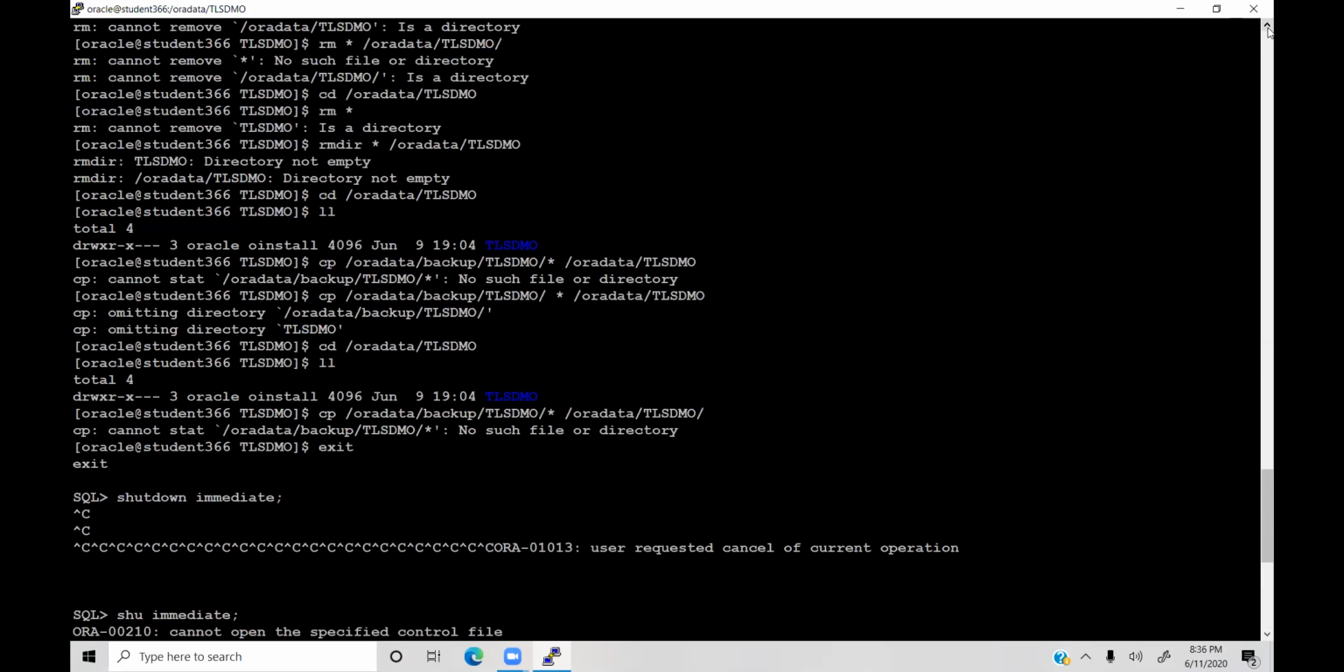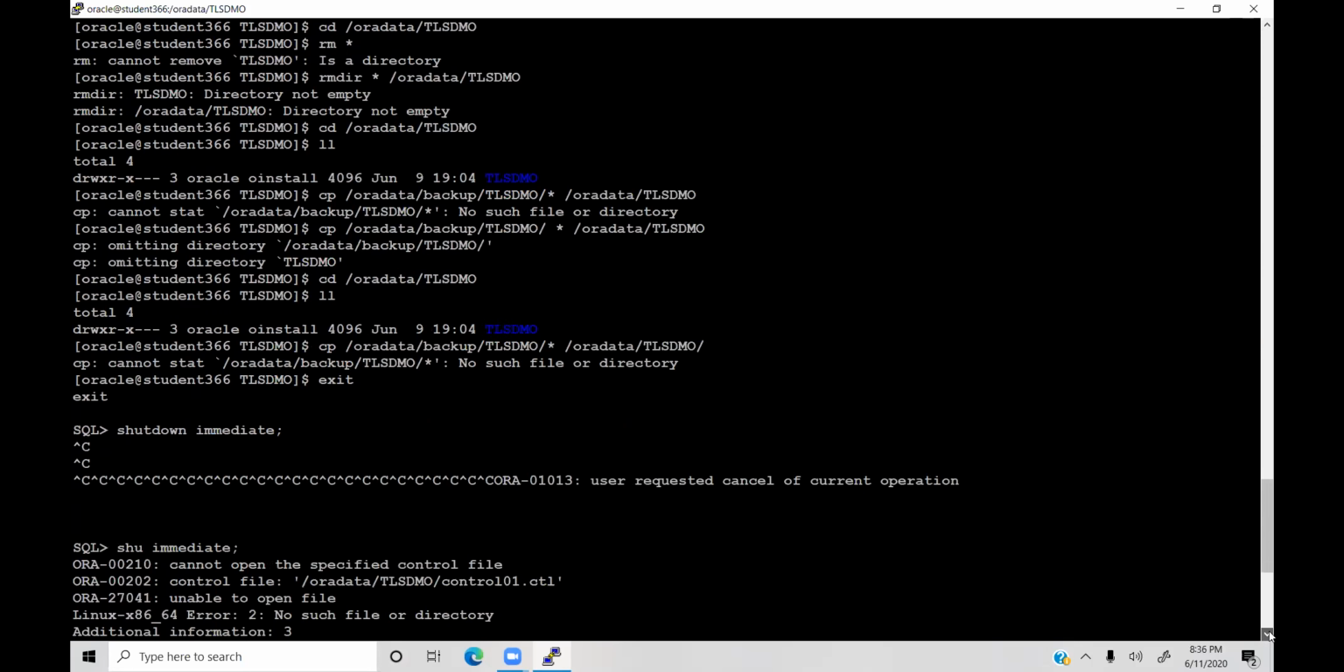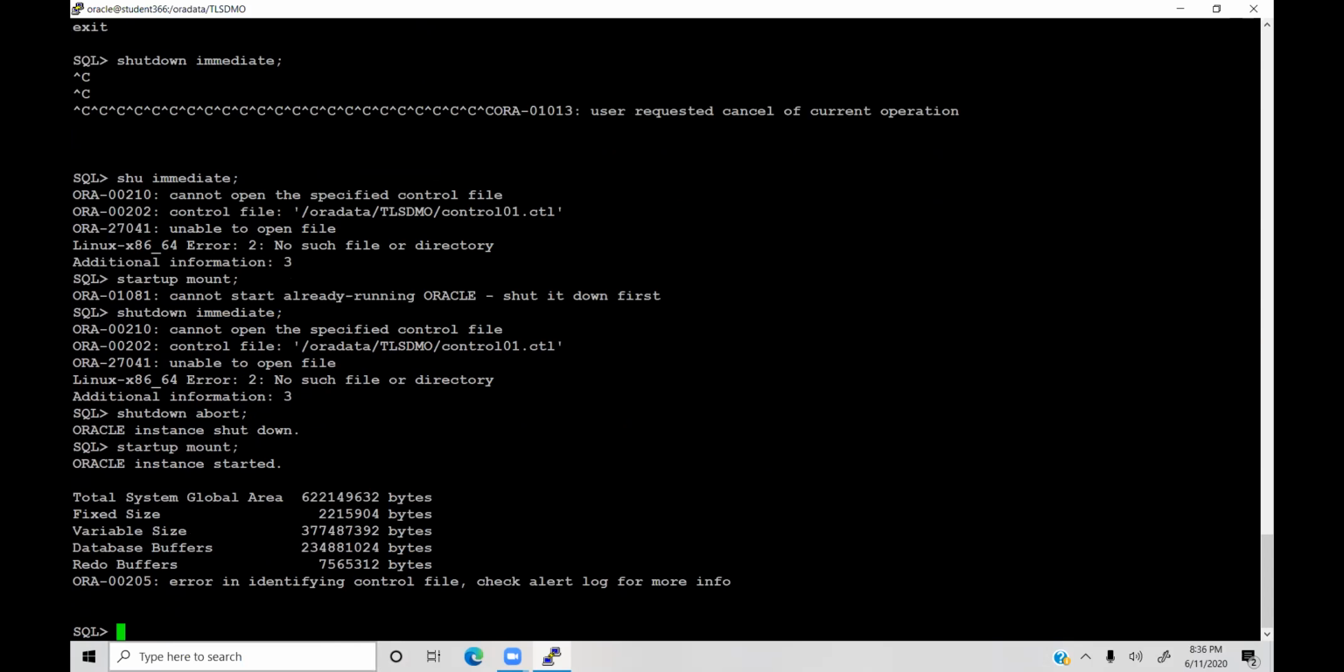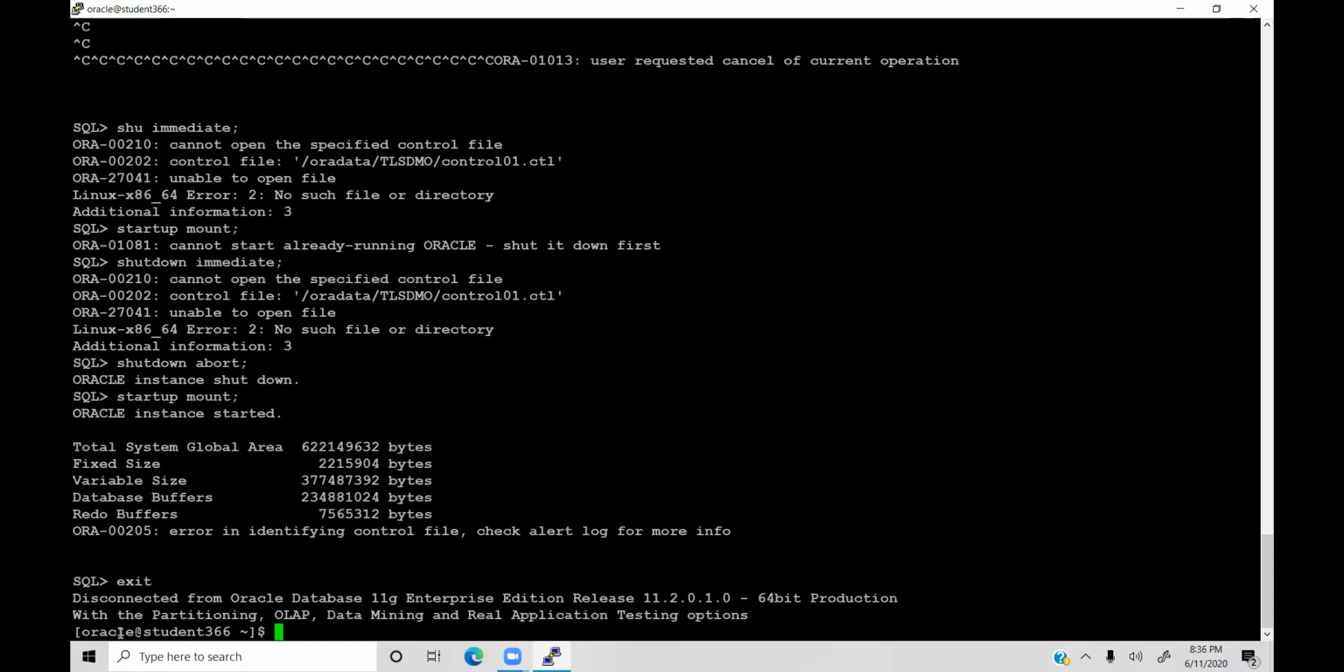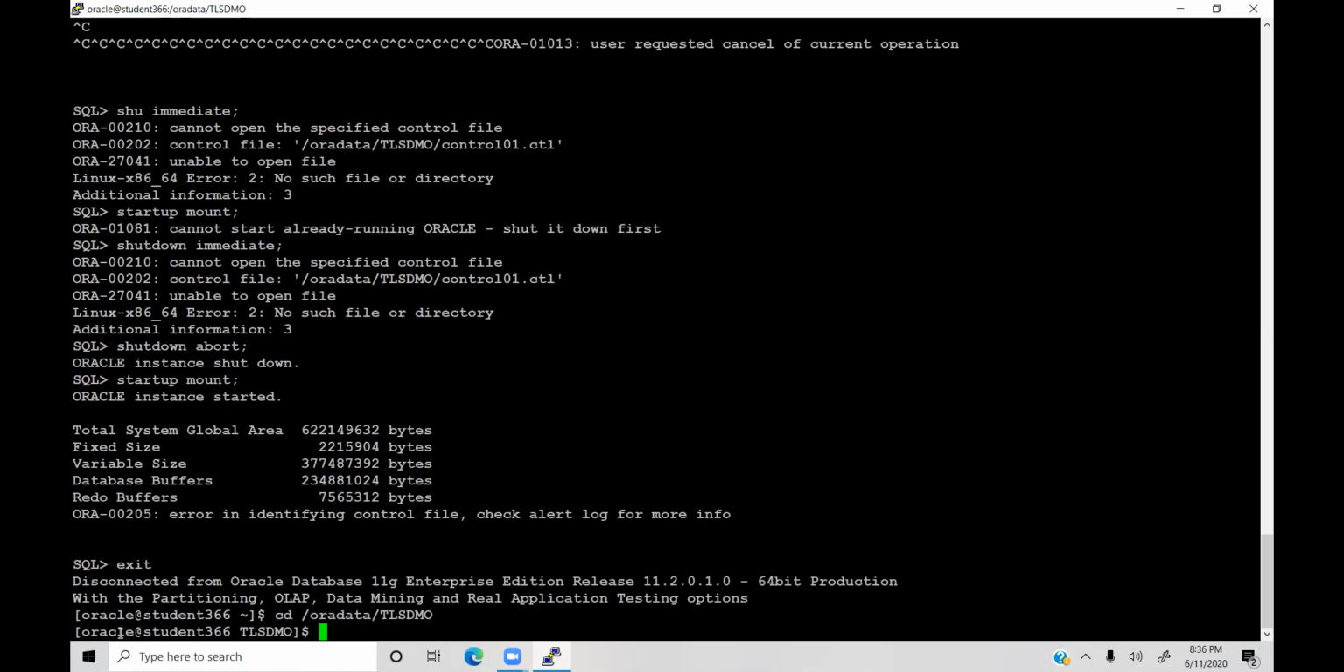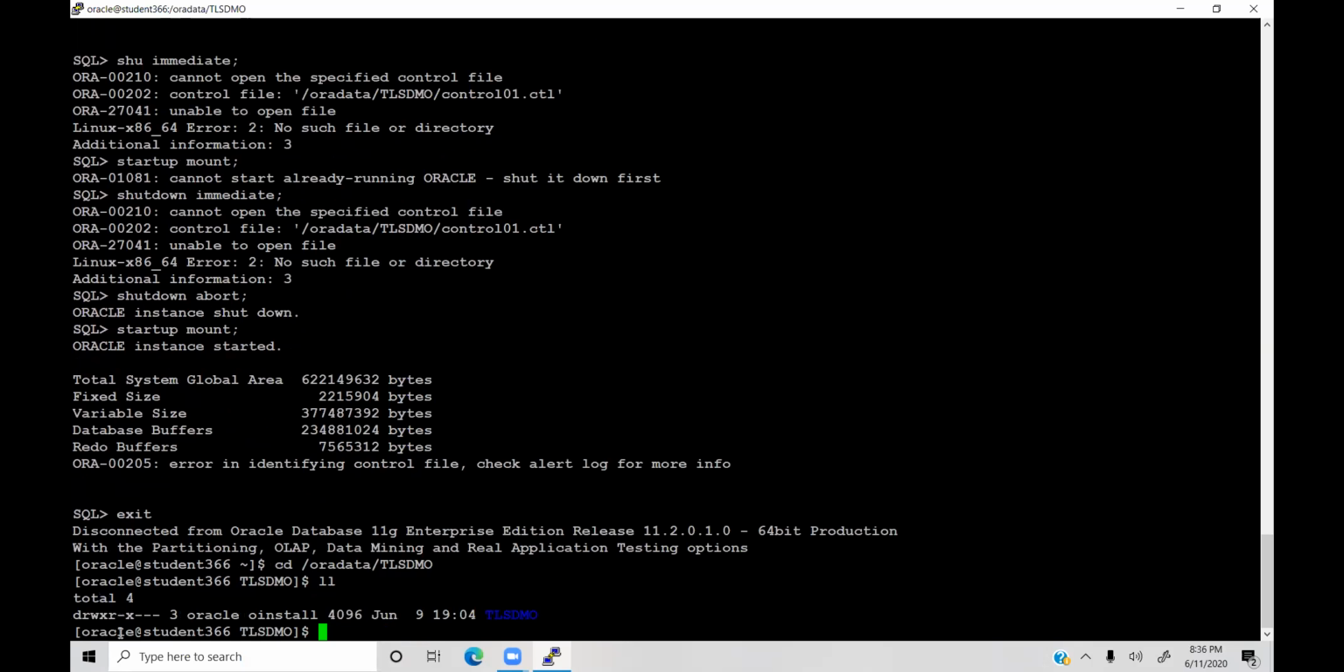No. Just exit from there. Let me see something. Error in identifying control file. Go to your cd /oradata/TLSDMO. Let me see what is there. You need to see? Yeah, cd /oradata/TLSDMO. LL, please. There is another. Okay, cd /TLSDMO.